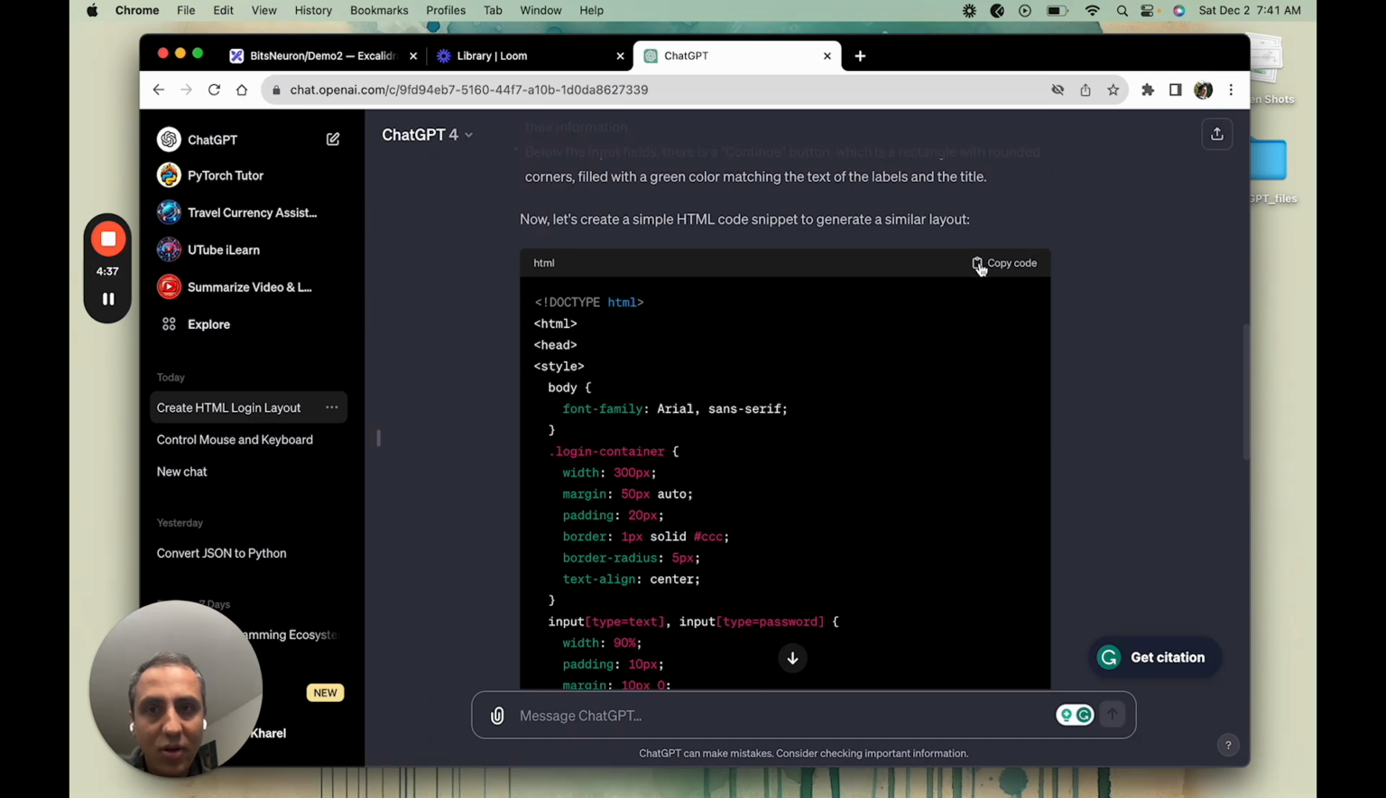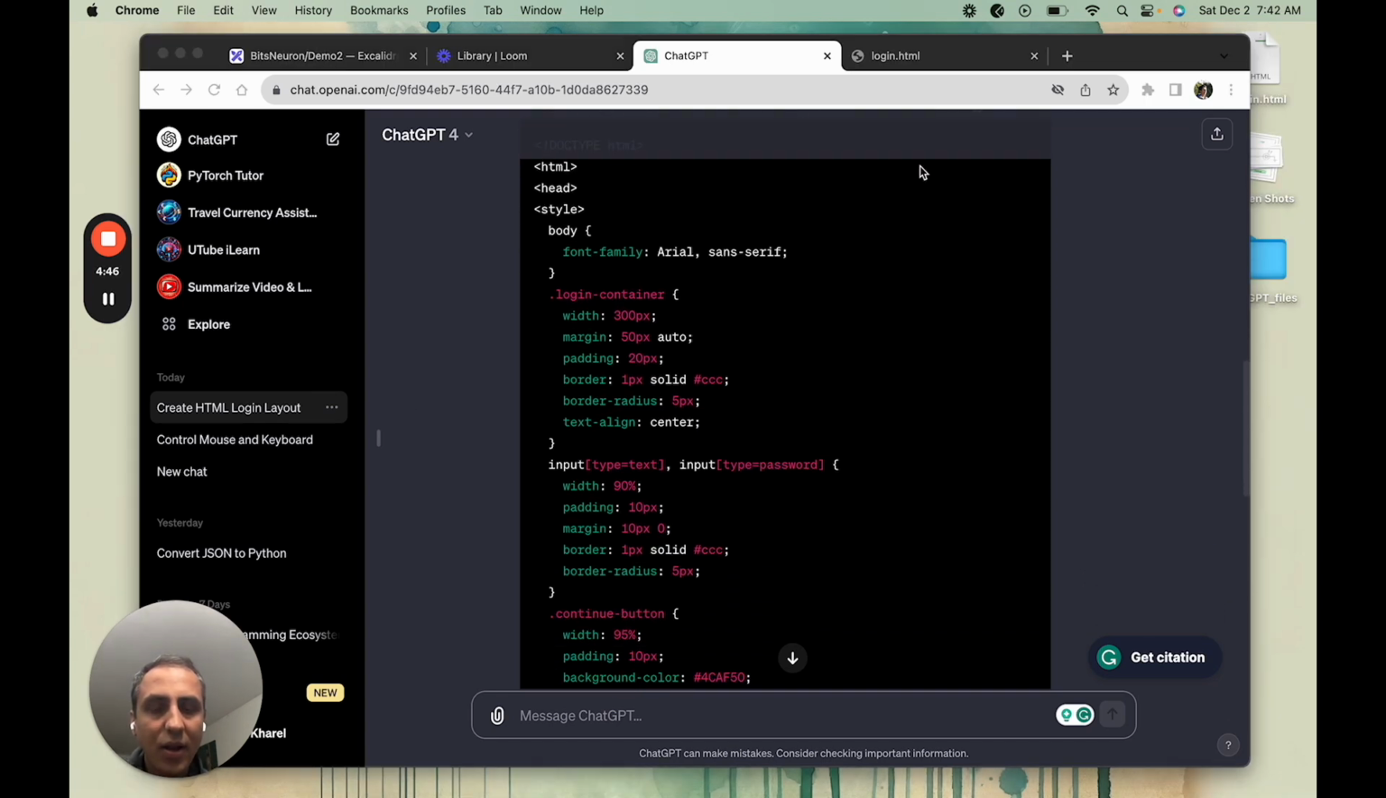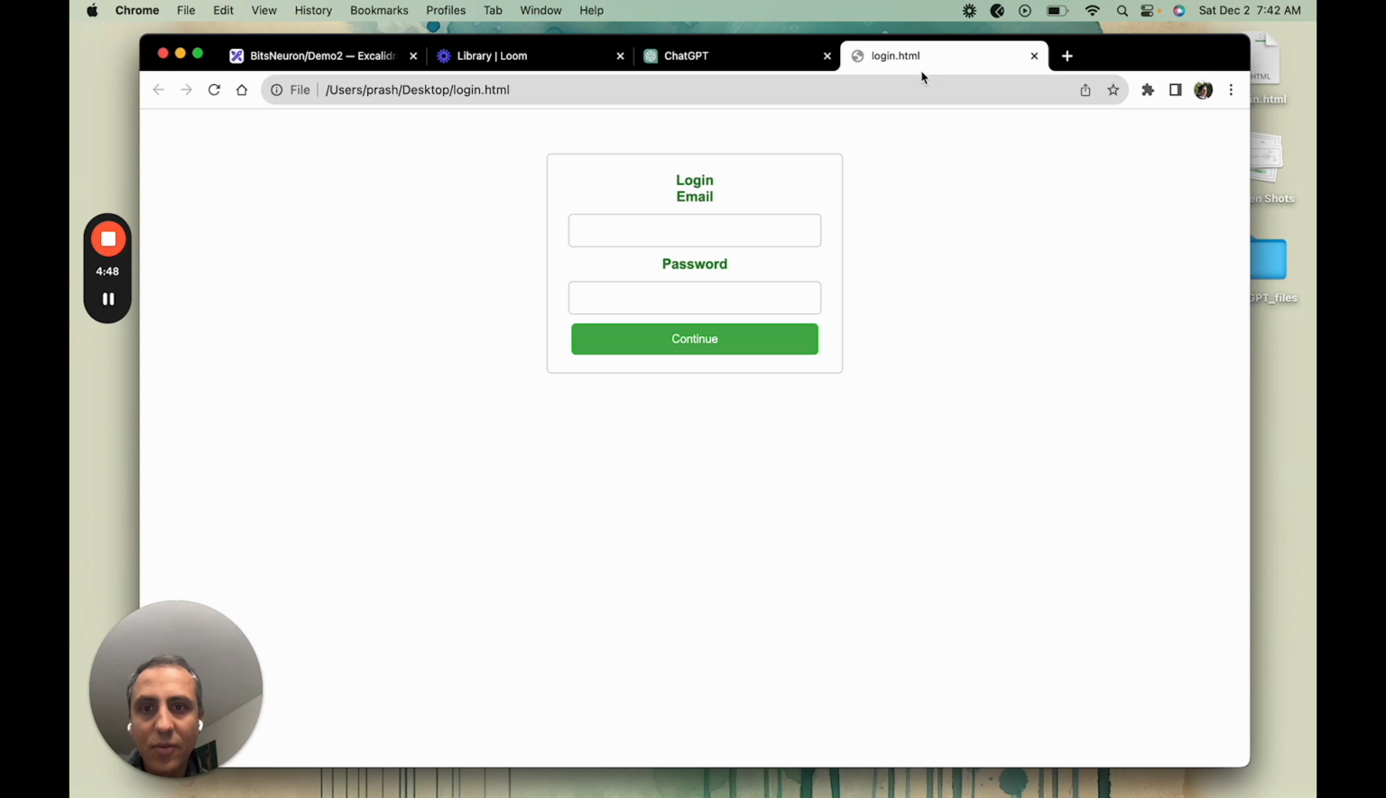So let me just copy this code and create an HTML file. I just copied this into an HTML file, and if I were to run it, this is what I see. You see that yeah, it was able to generate a form, right? So this is pretty incredible.